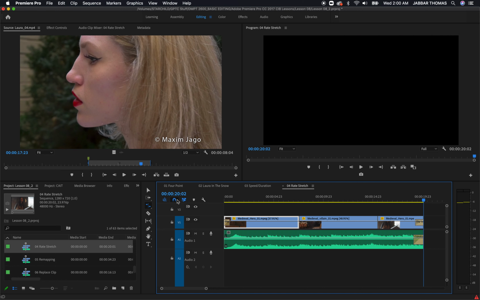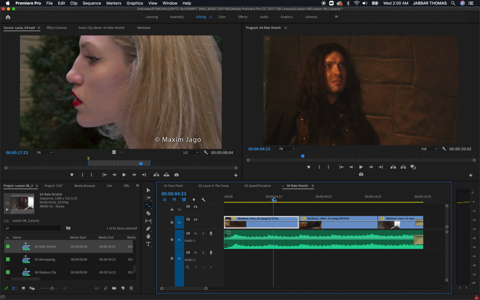Quick and easy, right? So that's the rate stretch tool. By the way, the keyboard shortcut for the rate stretch tool is the letter R. After you finish using the rate stretch tool, never forget to change back to your selection tool so you don't accidentally click and drag something and rate stretch it when you really didn't.